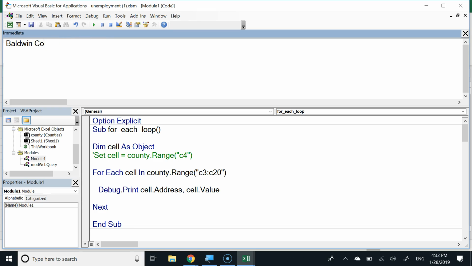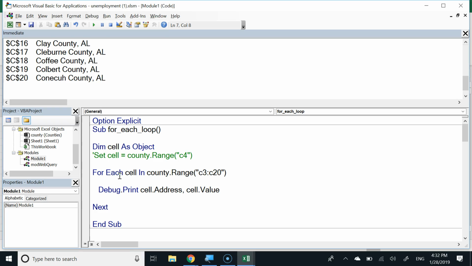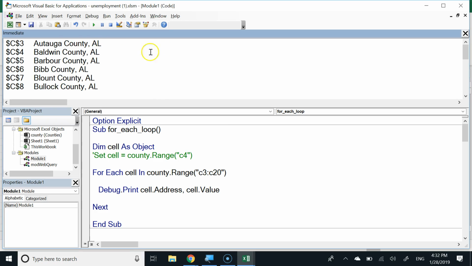So let me get rid of Baldwin County up here. And I'm going to run that. Autauga County, Alabama. Baldwin, Barber, Bibb. It's just going through all of these. It seems so strange because I don't ever say to print anything besides cell. How could it print all those different things? And the answer is the control variable gets bound onto a different element in this set with each iteration of the code.